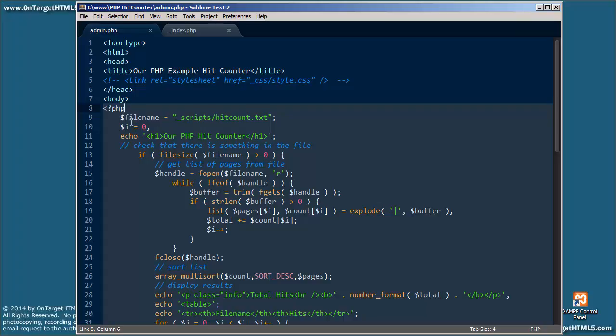So the first thing I do is create a file name variable. And in that file name, I load our hitCount.txt file. The same file that we used in the previous advanced hit counter, we're going to use the data from that hit counter for our administrative page.